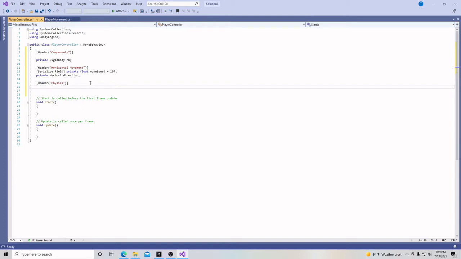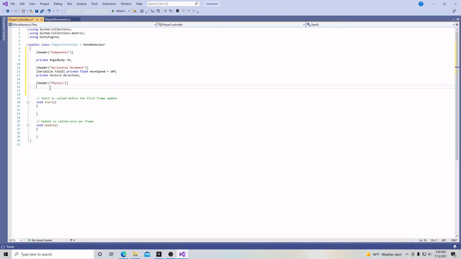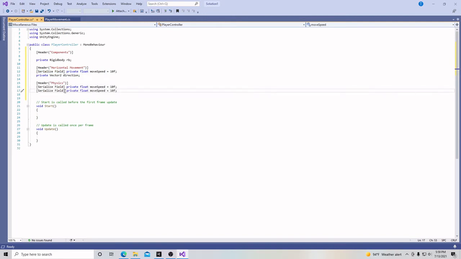The two physics attributes that we're going to be using here are going to be another SerializeField, copy, Control V, because we're going to have two floats we're dealing with. The first one is going to be called maxSpeed, and the second one is going to be called linearDrag.